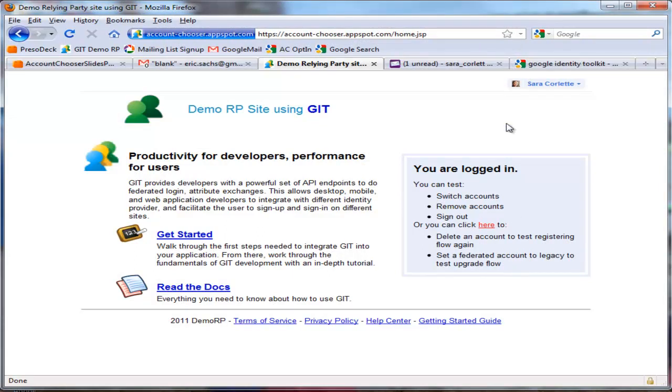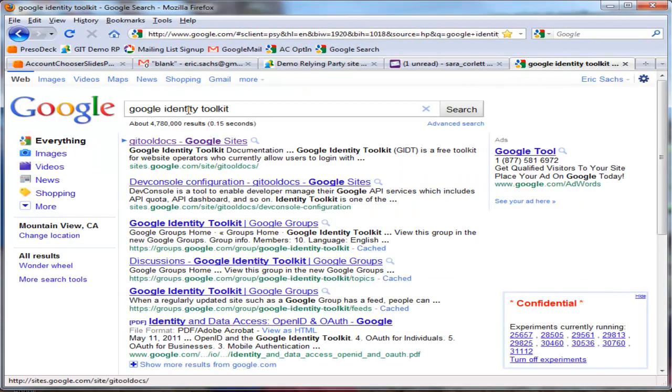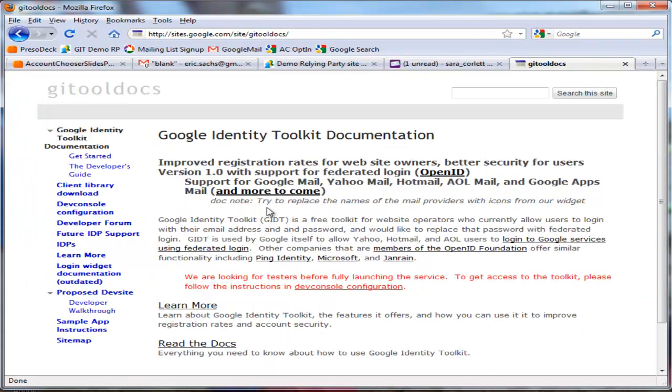If you want to learn more, do a web search for Google Identity Toolkit, which has more information about the account chooser, as well as information about tools that can help a website deploy it. Thank you.